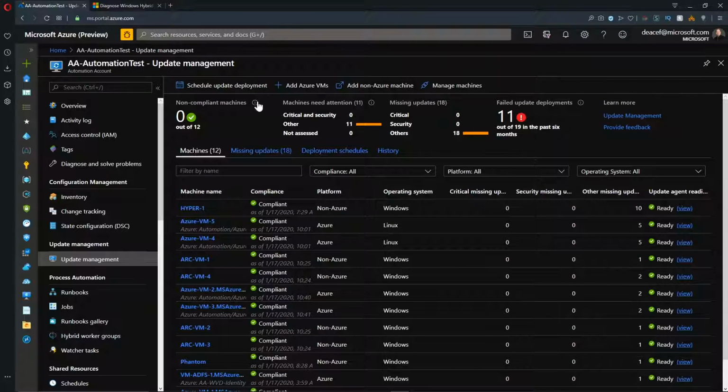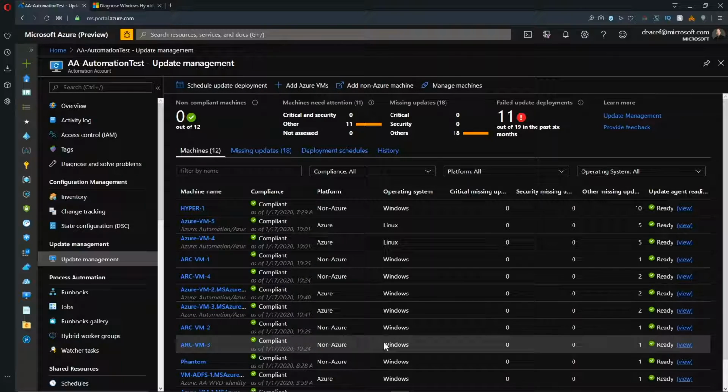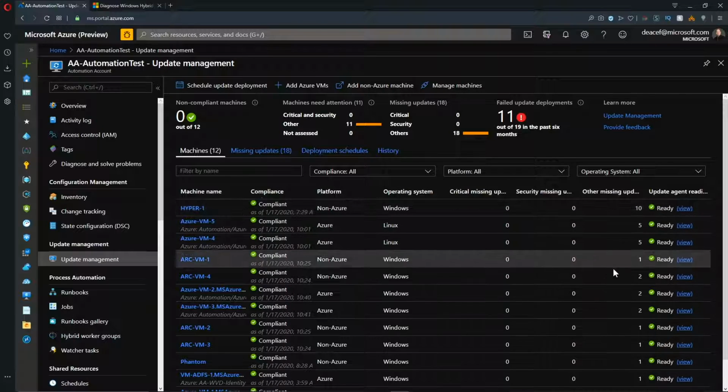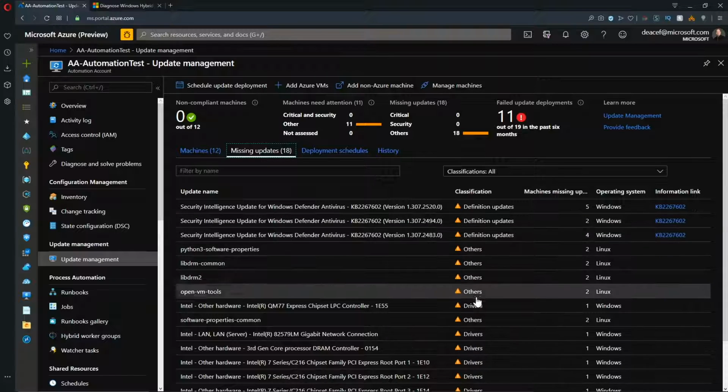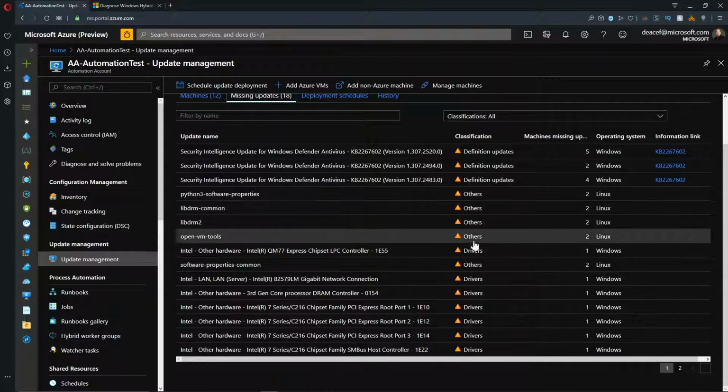And as you can see, when you mouse over this little tooltip, non-compliant machines are the ones missing critical and security. So they are compliant machines, but we could schedule other software deployments to take care of all of the rest of these missing updates, which you can see definition updates as well as drivers and some other stuff here as well.